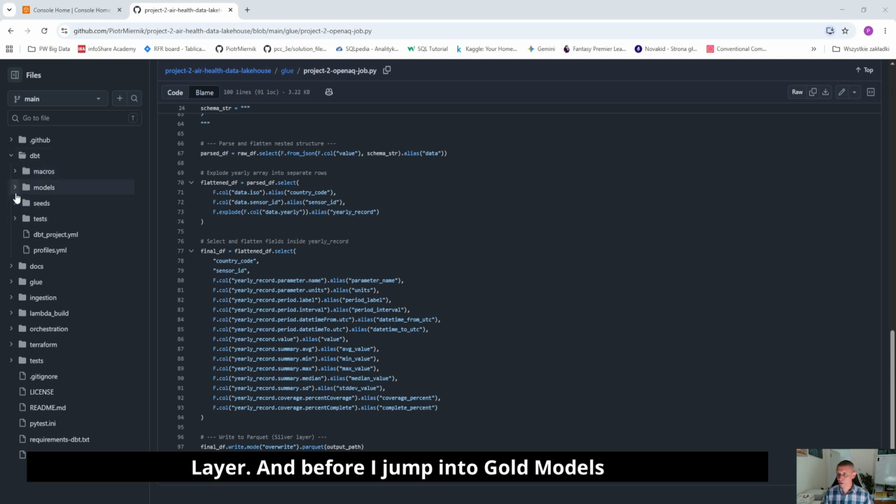Before I jump into the gold models themselves, I would like to briefly explain several important dbt components used in this project: the dbt project YAML file, the profiles YAML file, some macros, and some seeds I use in this project. Let's start with the dbt project YAML file.